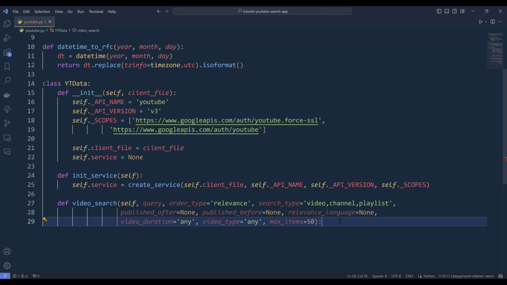To perform the search, create a method called VideoSearch. This method accepts several parameters to tailor your search. Start with query, the main search term. Order type, set to relevance by default, determines the sorting of results. Use search type to specify the nature of the results, with video, channel, playlist as the default. You can also define the time frame of your search with published after and published before. Relevance language filters results based on language. Adjust video duration and video type to refine the video criteria. Lastly, max items controls the maximum number of results returned, defaulting to 50.